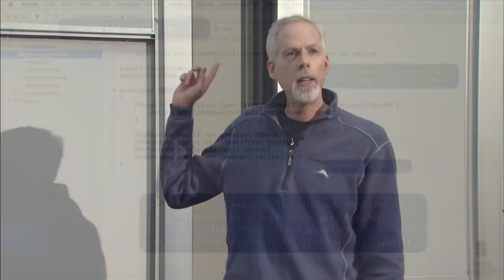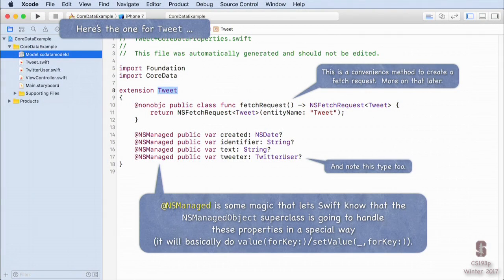Okay, let's look at the Tweet extension real quick. A couple other things to look at here that I didn't look at in the other one. Notice this static func called fetchRequest. Put that in your mind. I'm going to talk about that in a few slides. The fetchRequest is a really cool little static func that will give you something you can use to fetch tweets. And if you call fetchRequest on Twitter user, you'll get something to fetch Twitter users. And we'll talk all about fetching in a moment here. Notice the type of tweeter. You see the tweeter var?